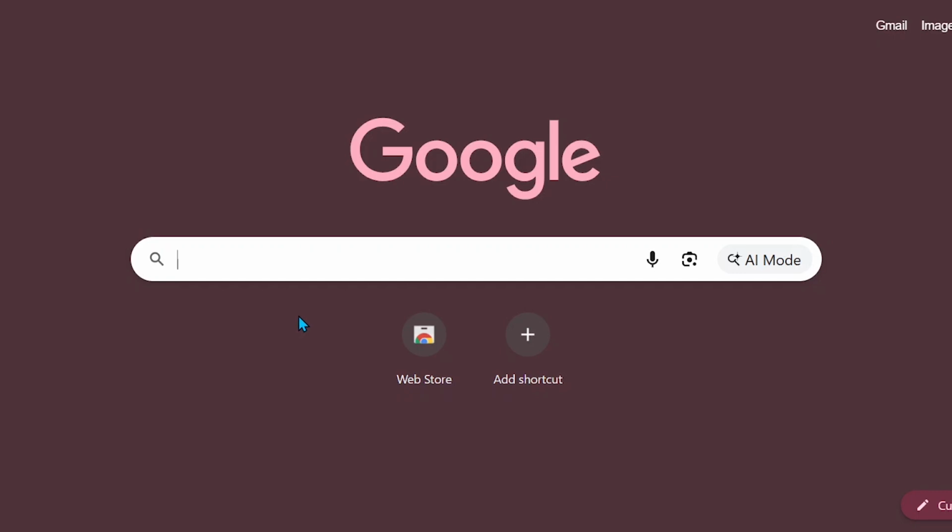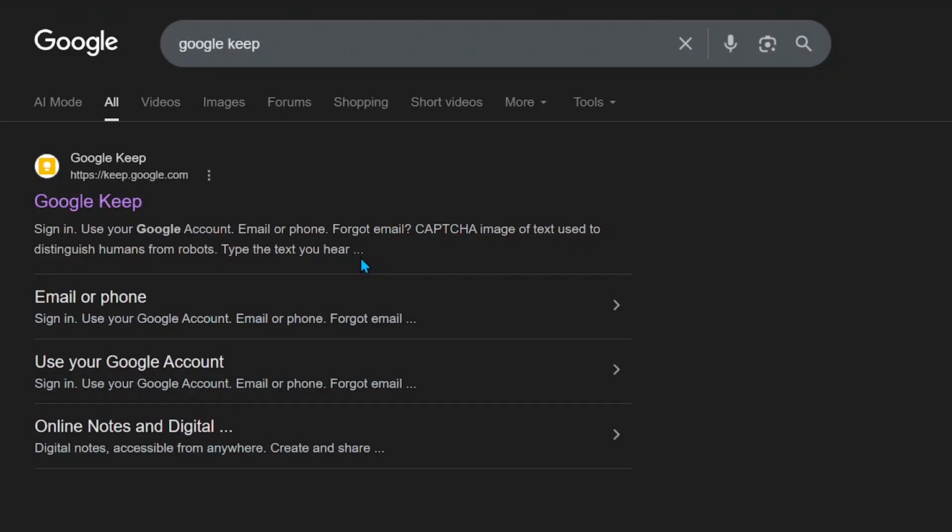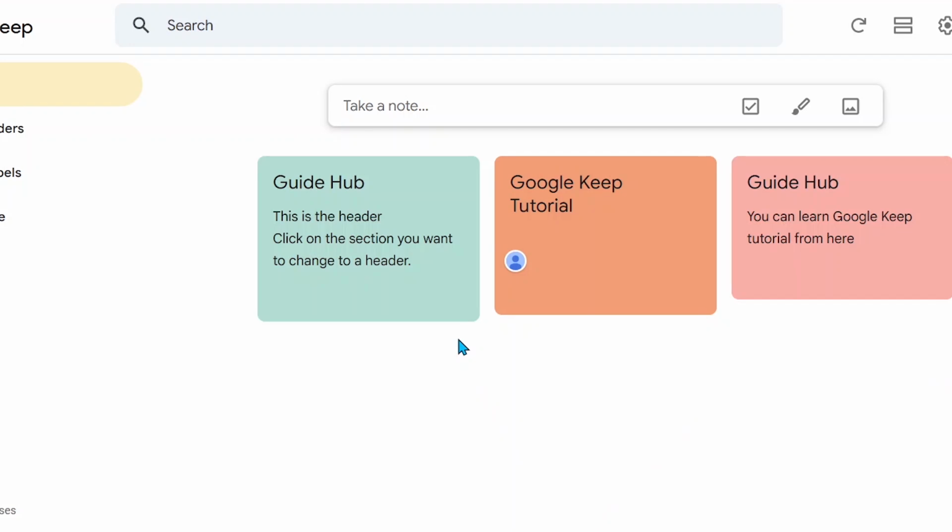After the browser launches, click on the address bar at the top, type Google Keep, and press Enter on your keyboard to begin the search. From the search results page, find and click on the official Google Keep website to make sure you are accessing the correct platform. Once the website loads completely, the Google Keep dashboard will appear on your screen, displaying all your saved notes.